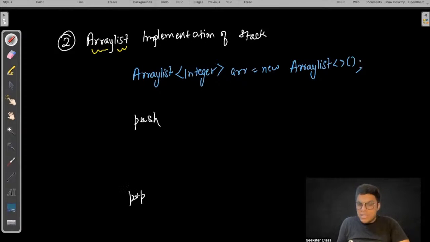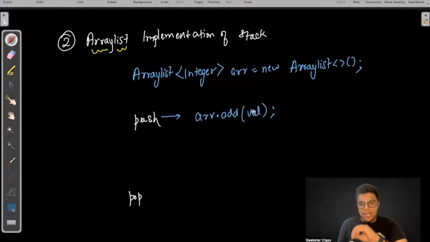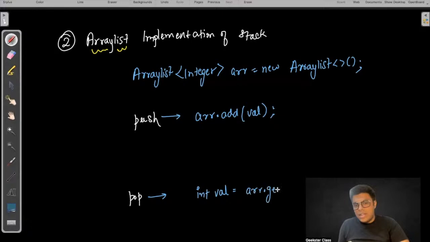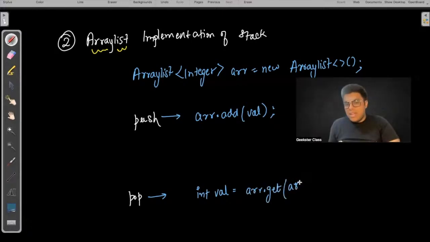Push means insert in the last index. Pop means remove from the last index. So push means simply insert, array list dot add the value, and add will actually insert in the last index only. It will be constant operation. Pop means delete from the last index. We cannot directly return it. Just first store the value, that is int val is equal to array dot get array dot size minus one. That is first get the last element from the array list, last index element. And now once we get this element, we can delete the last element from the array list.